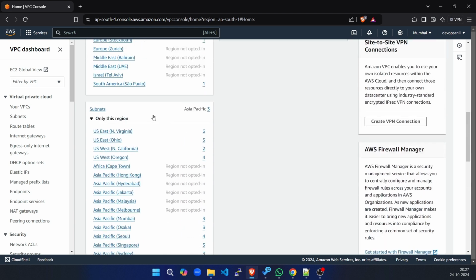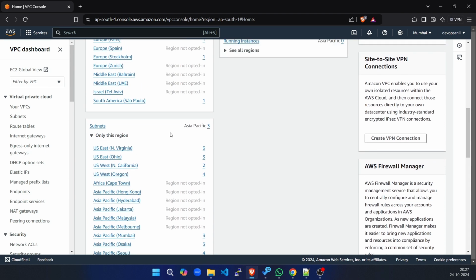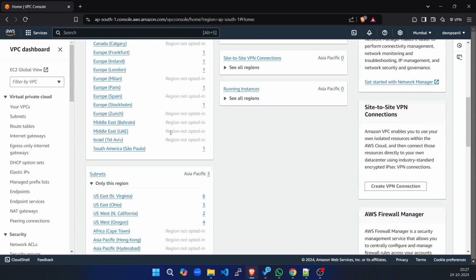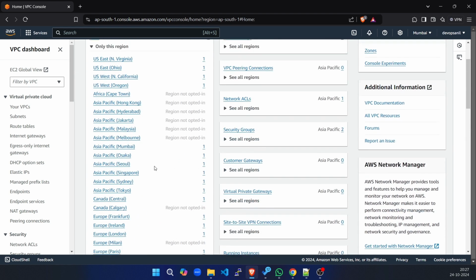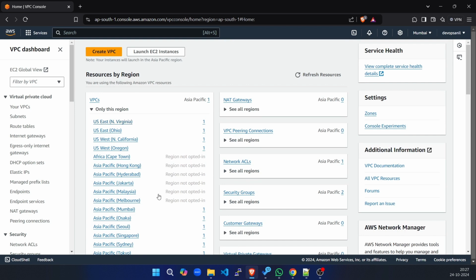What the subnet means is that it is a subset of the IP range in the VPC, called a subnet. Once I create it, I will show you how to pass it and how to do that. But let me quickly try to create it directly. For creating, we just need to click Create VPC.